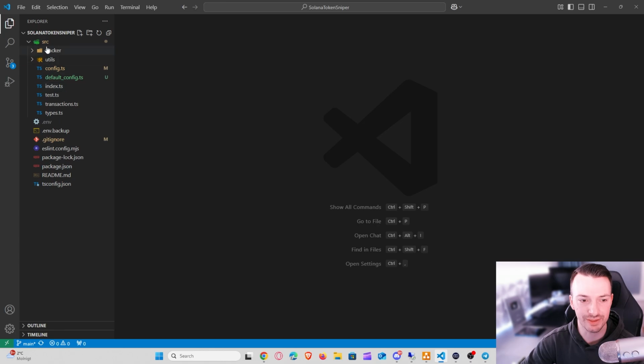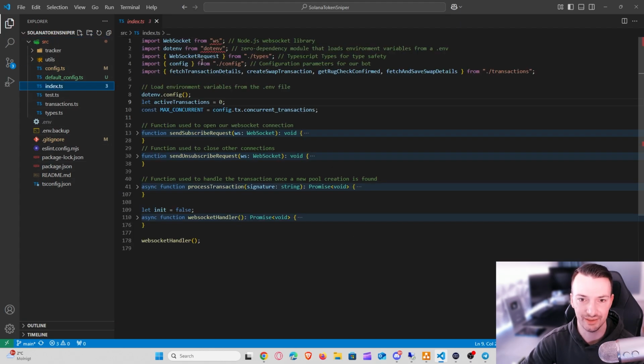Once you did that, you will see something like this. And if you, for example, click on index, then you will see these red lines under here that say missing dependencies, or it cannot find module ws, because the dependencies for this project are not there yet. And why is that? Because a lot of these dependencies are quite big and we don't ship them on GitHub.